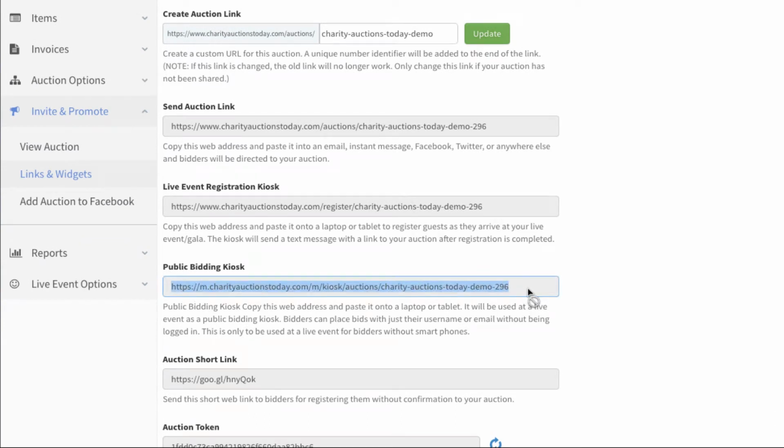This is a link that you also want to put onto a tablet or a laptop. This is going to be the bidding page for anybody that does not have a smartphone or just wants to walk up, or maybe you have a volunteer that is going to be manning this kiosk. This can be put on the same tablet as your live event registration kiosk, and just have two tabs open so that you can flip between tabs depending on the time of the event.